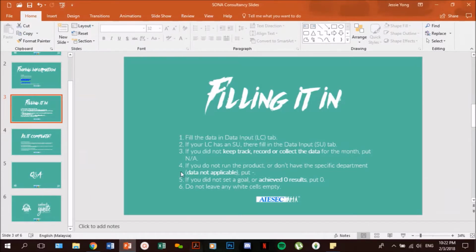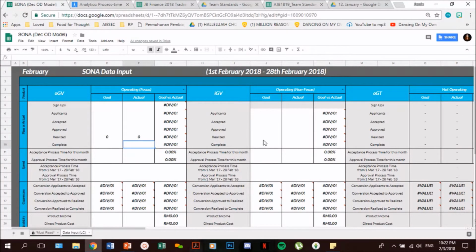Do not leave any white cells empty, that's very important. Other than the white cells, make sure that you fill in this as well. So there are 3 things here: operating your focus product, operating your non-focus product, and not operating. So make sure you get it right.